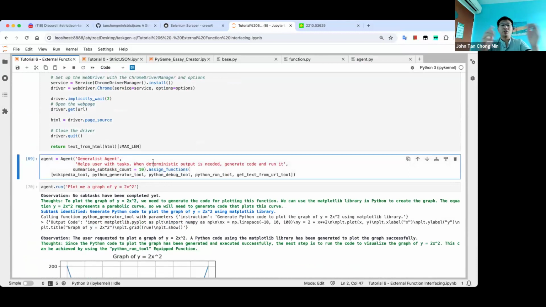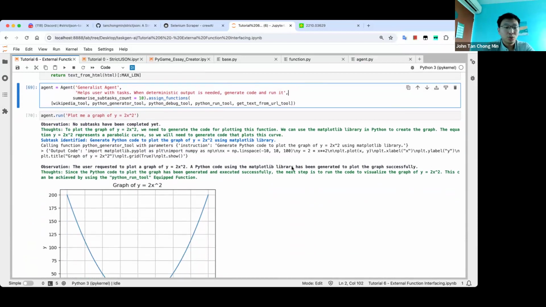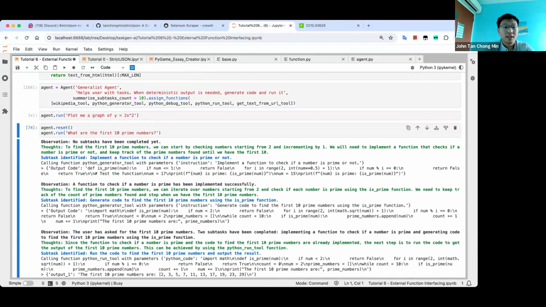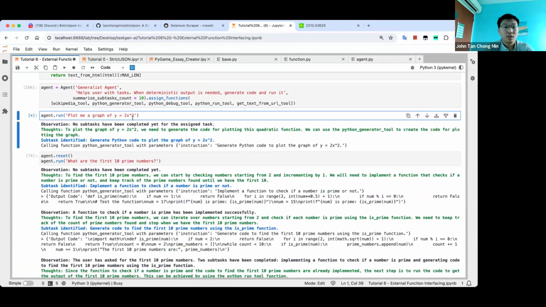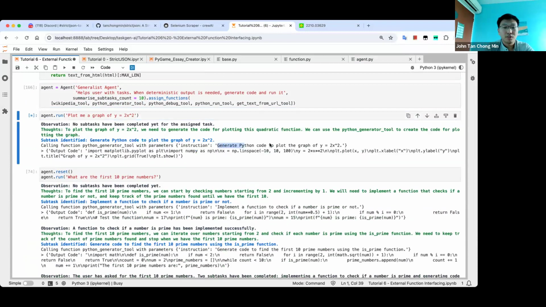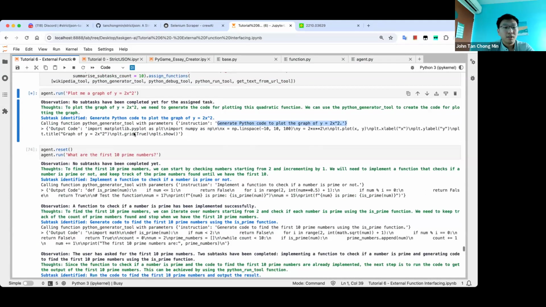So this is the agent I'm going to show here. This is the generalist agent. It helps the user with tasks, and when deterministic output is needed, it generates code and runs it. This is the first showcase of code generation with TaskGen, so enjoy. Here, I'm going to ask it to generate me a graph of y equals 2x squared. And you can see that first it generates the Python code, right?